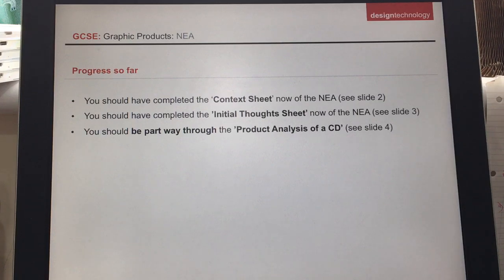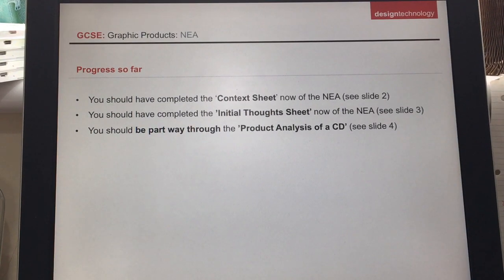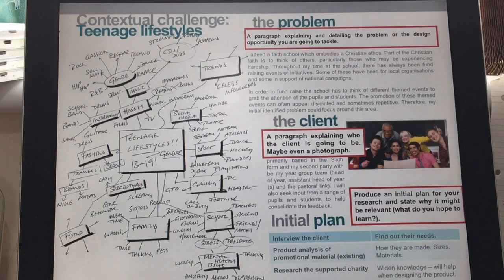Slide 1 just gives you an idea of where you should be up to. It recaps the context sheet, which should be done now. If you've not sent it to me, make sure you send it. Your initial thoughts, again, if you've not sent those, try and get those to me so I've got a record of them. And then you should be part way through your product analysis of a CD, which I went through in Tuesday's lesson.